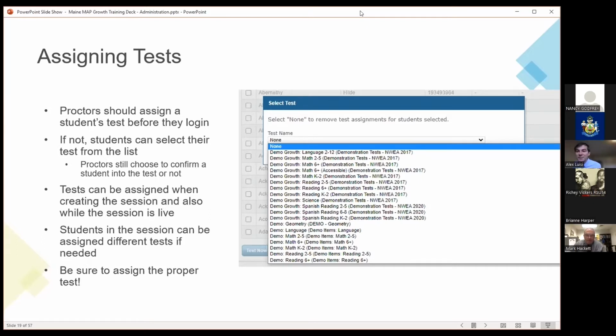You're able to assign tests both as you're creating the session before it starts, or even once you've started the session and students are actively testing; you still have access to make these edits. So if a student walks into the room late and you need to add them to your session, you can still assign the test without interrupting anyone else who's testing. Something else worth mentioning is if you have a group of students who are different grade levels or testing in different subjects, you can assign different tests to different students. It's very flexible in allowing you to assign what you need.